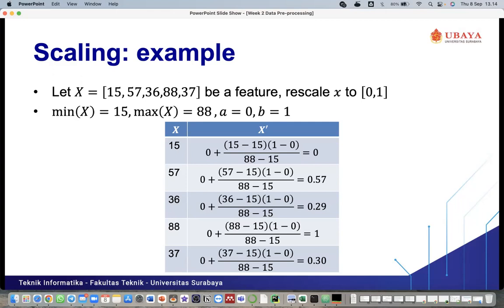If I put other values here in x, so 15, 57, 36, 88, 37, and 1 million, what will happen? One million will be 1, and the smallest can still be 0. I'm using that formula again. So the 57 will be 0.00000 and something.